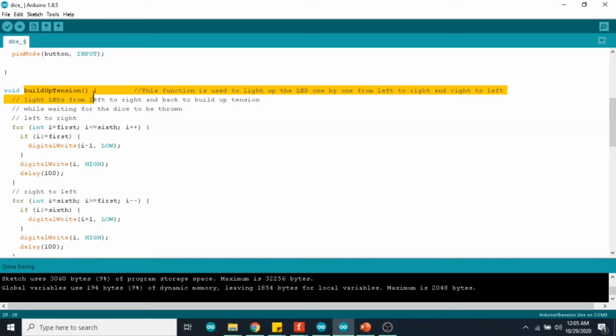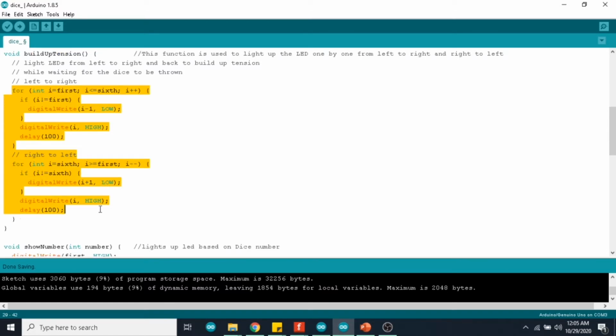This is an interesting function. The build-up tension function is used to light up the LEDs one by one from left to right and right to left direction, so that it makes the game more interesting. You will see this in the output. This is the code that I have written for this.